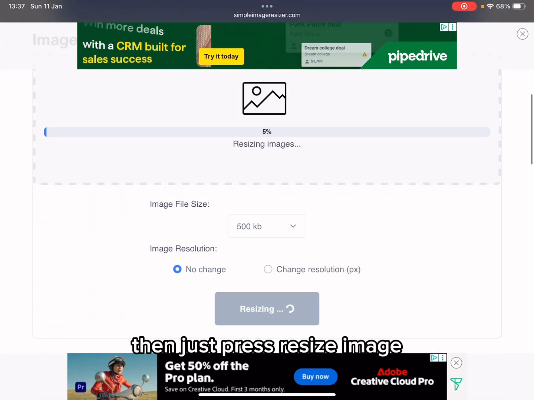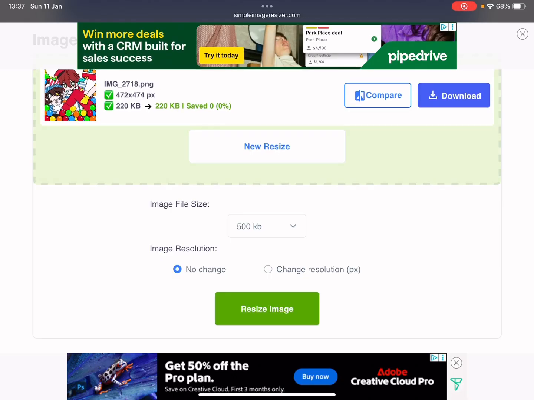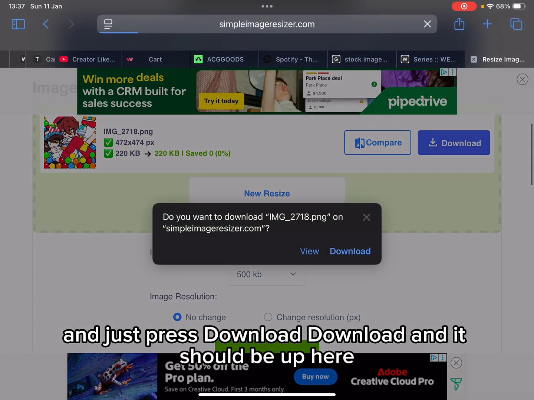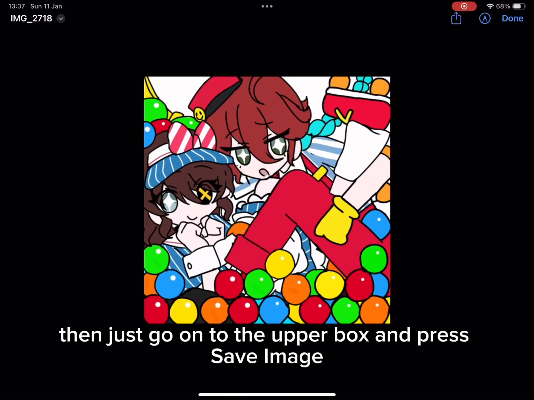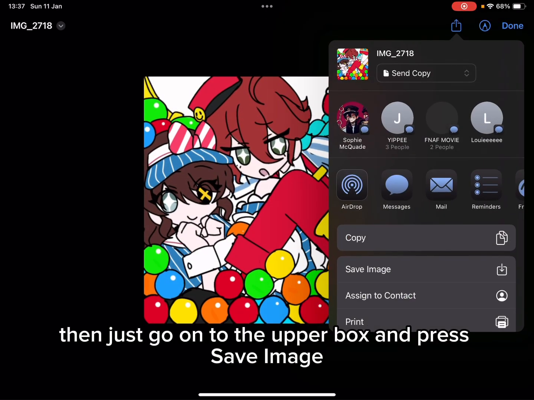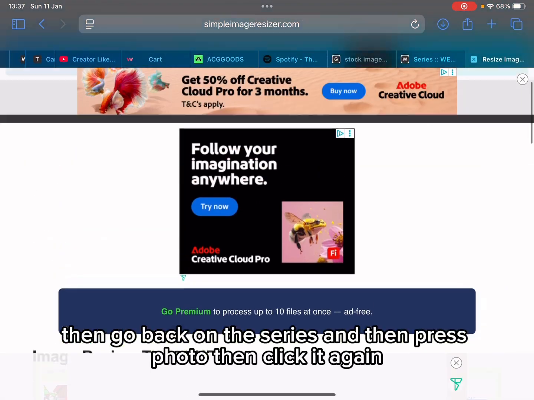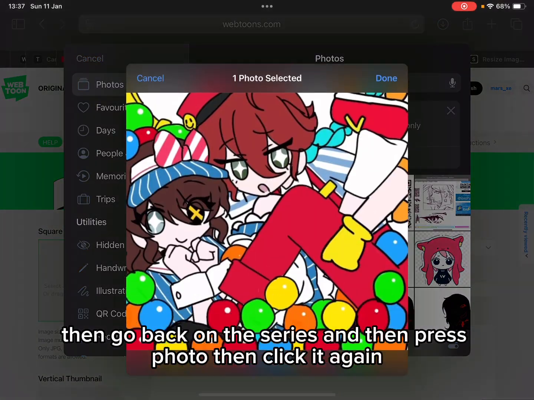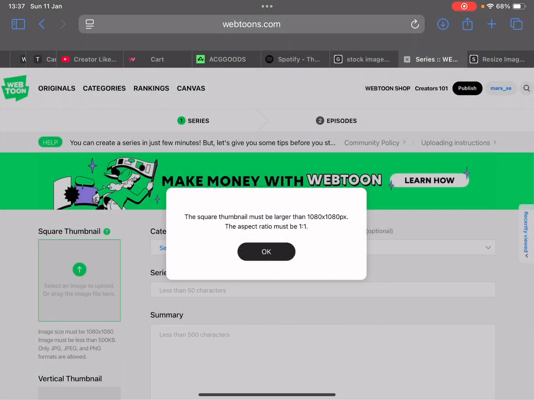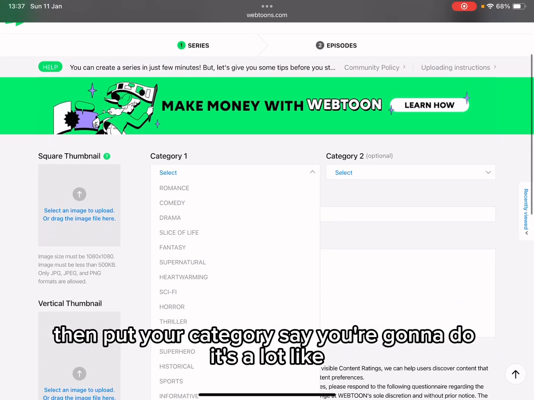Huzzah! Then just press resize image. And just press download, and it should be up here. Then just go onto the power box and press save image. Then go back to the series, press photo, then click it again. It is a different ratio, like I said, and it will appear.